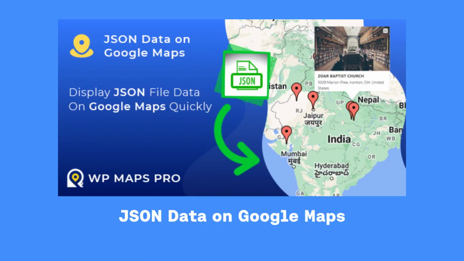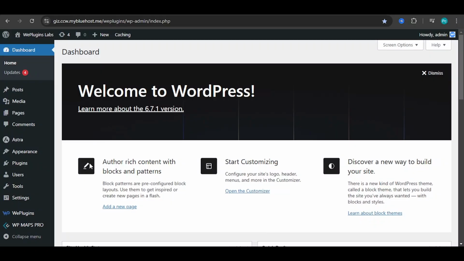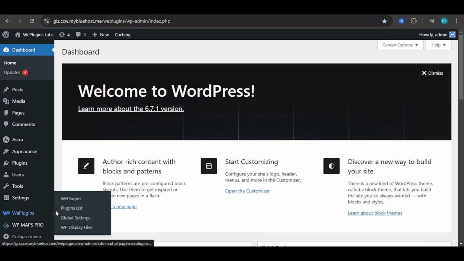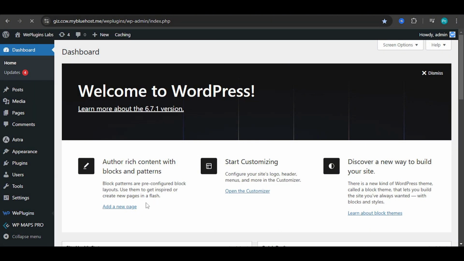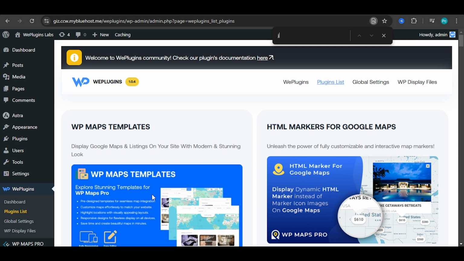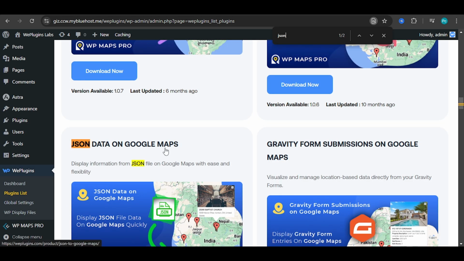In this video, we'll see how you can display your JSON data on Google Maps in WordPress using our plugin. Now let's get started. First, just open up your WordPress admin panel and hover your mouse to WePlugin and click on Plugin List. Now here, you have to search for JSON data on Google Maps and now install this plugin.